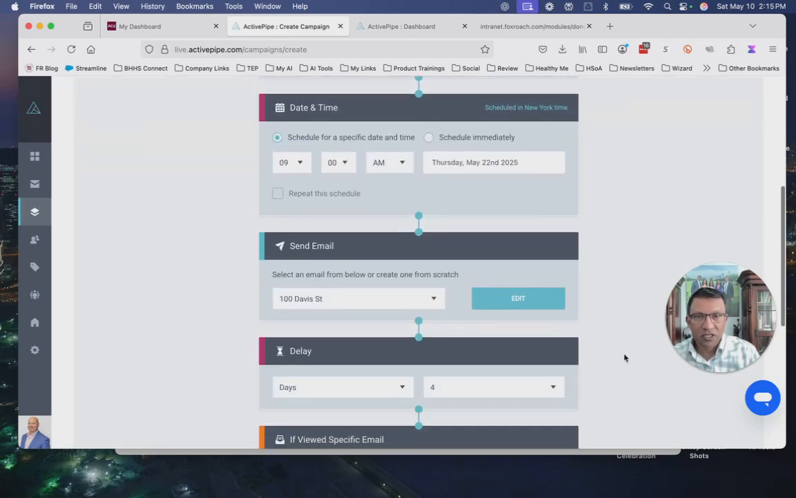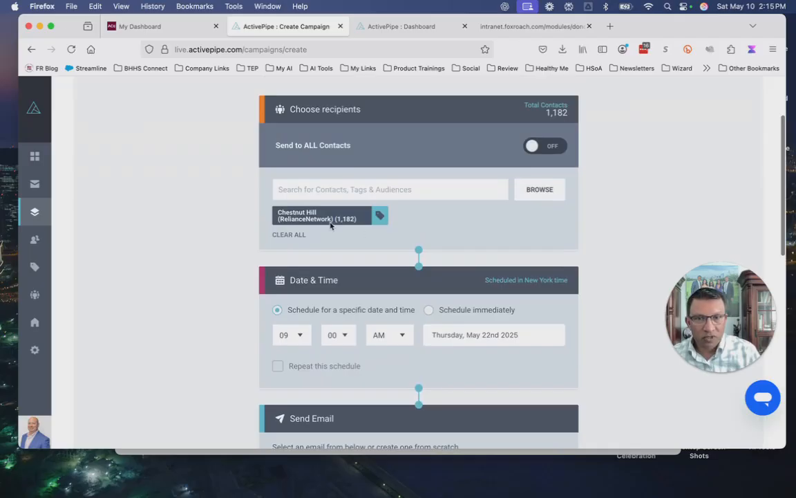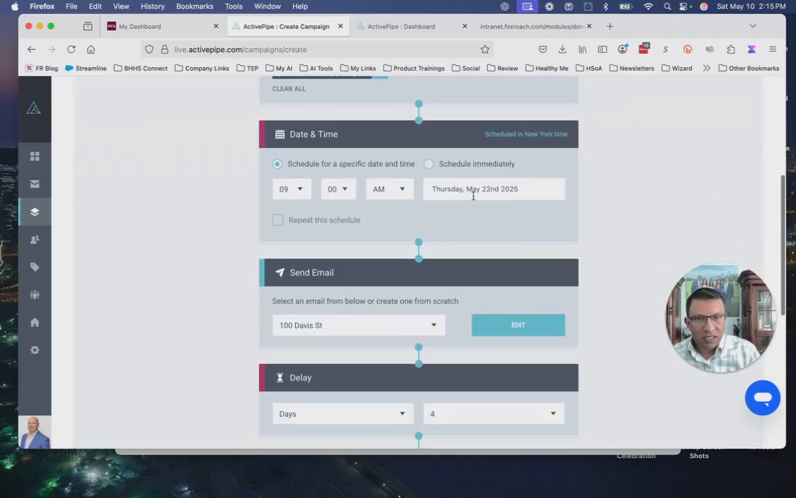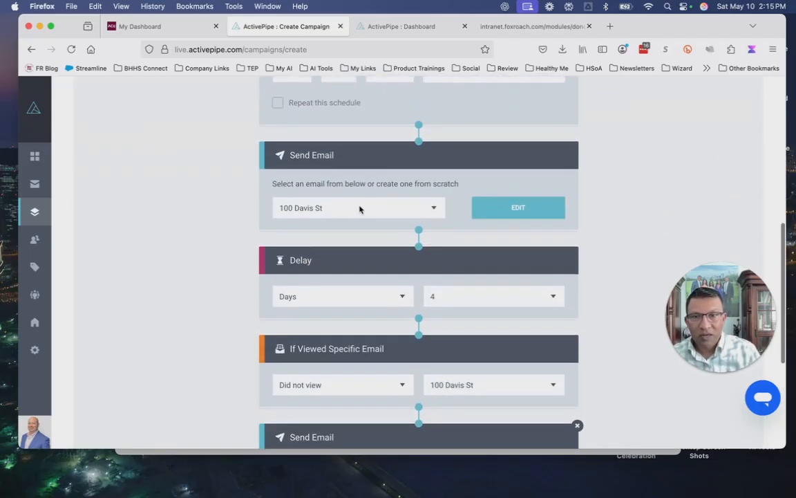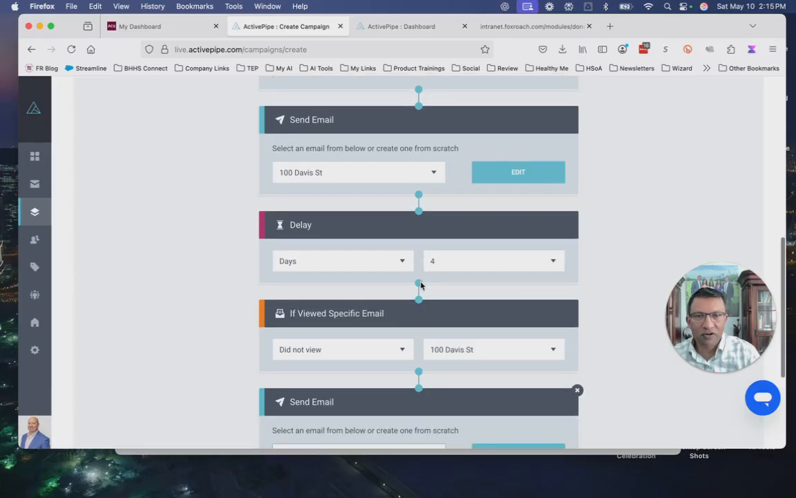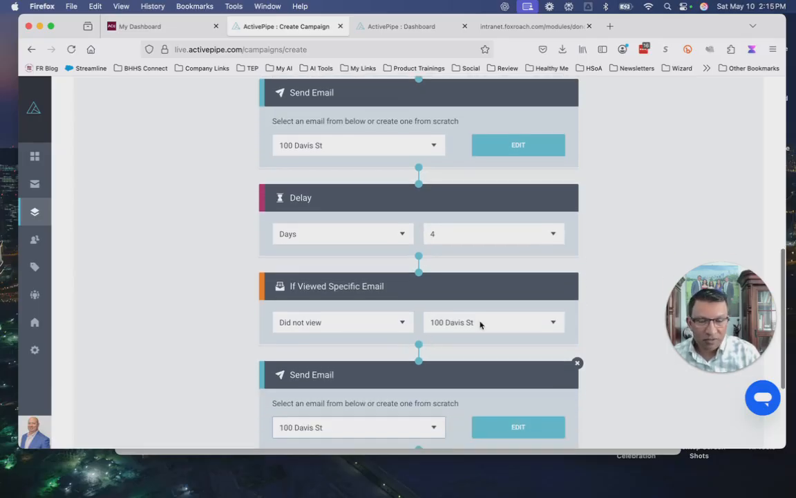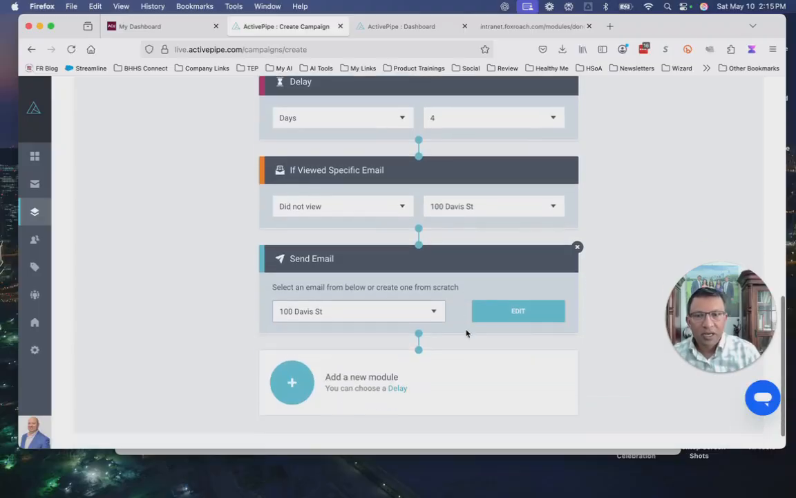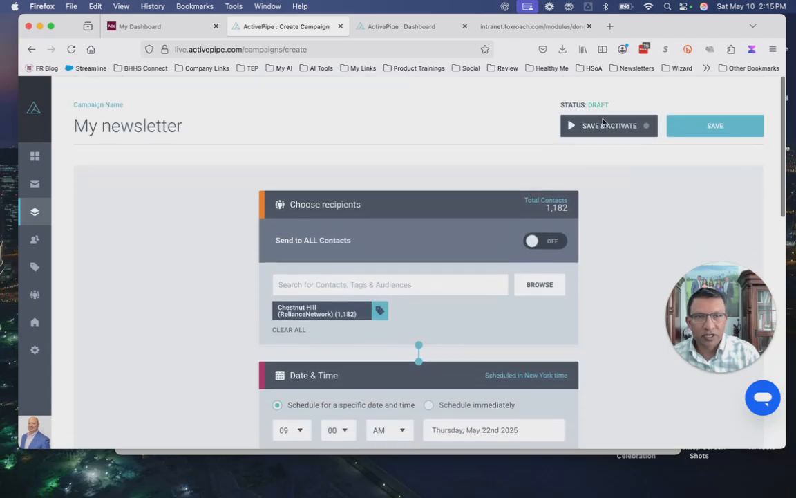So let's walk through this. We picked the email, the group we want to send it to, the time we want to send it to, and then we select the actual email that we've built, which you're doing anyway. Then you give it a delay and you pick your delay. I think 4 or north of 4 is more than enough. I don't think they're going to open it. And then you say did not view that email because you want to only send it to those people. And then you schedule the same email again, and voila, you go up here and say save and activate.